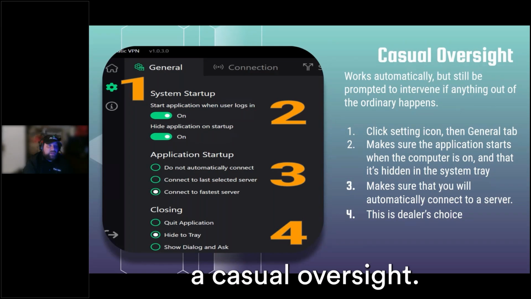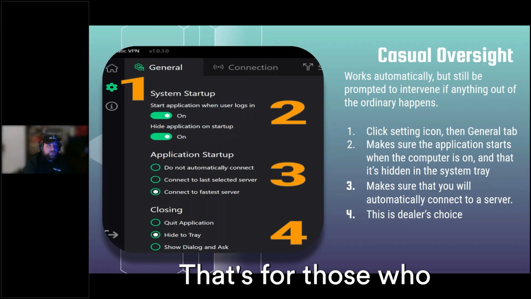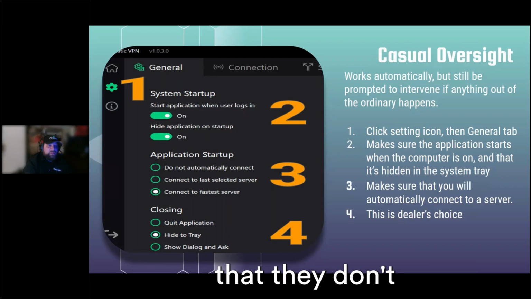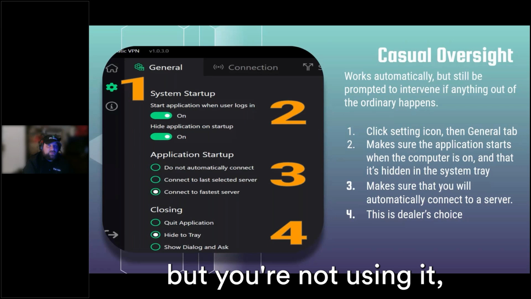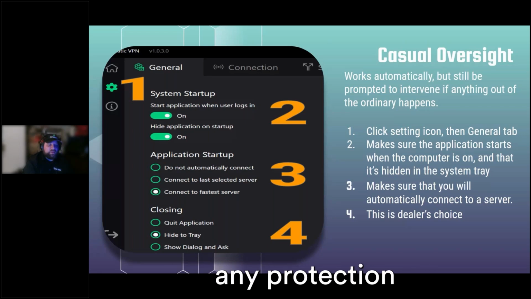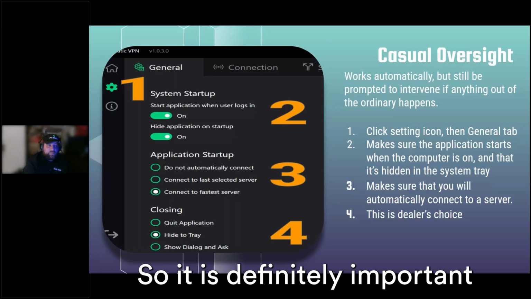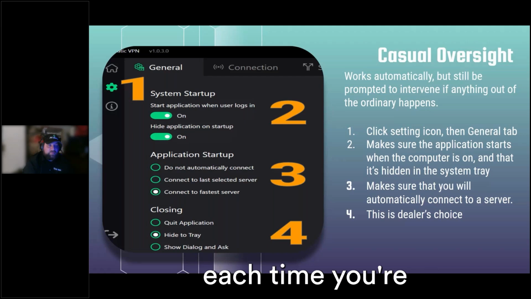So this is sort of a casual oversight. That's for those who want to make sure that they don't forget to use it. Because if you have the VPN but you're not using it, you're not getting any protection out of it at all. So it is definitely important to remember to use it each time you're connecting to the internet.